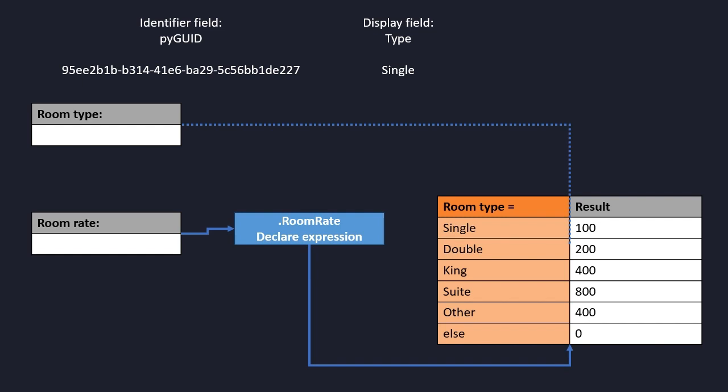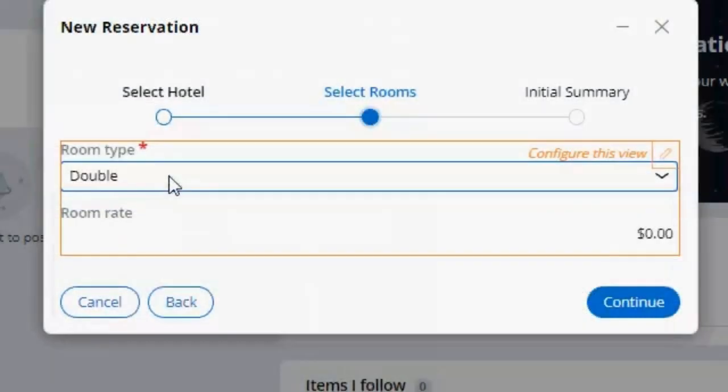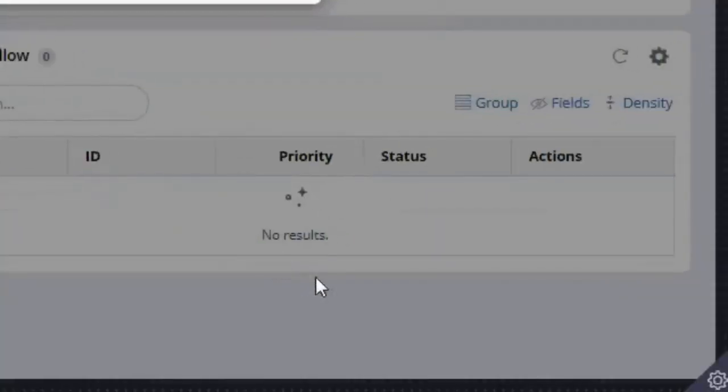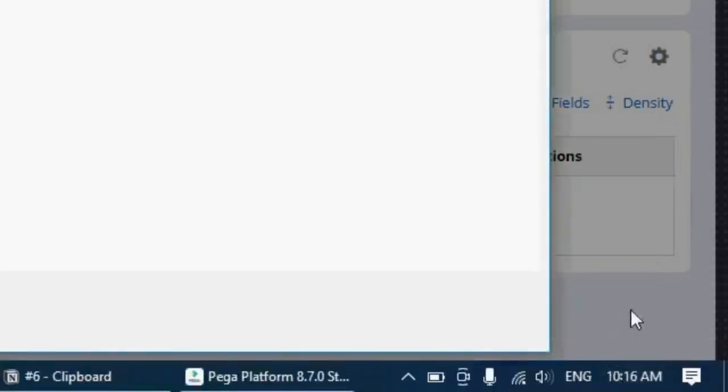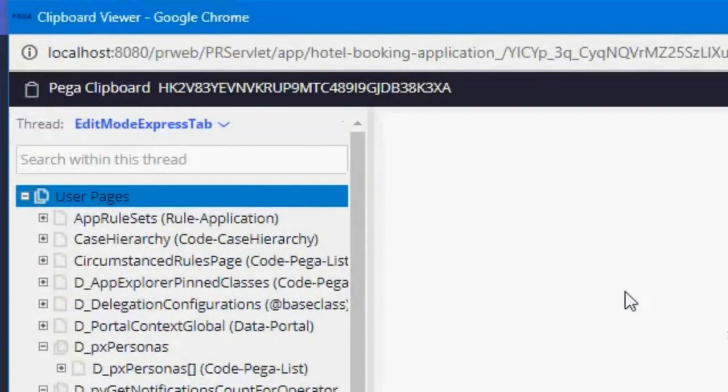We can actually see this, and all the information of all of our fields, in a tool called Clipboard. You can open the Clipboard tool by clicking the Clipboard icon, which is over here down below. We open this gear icon, and this is our clipboard. If we open this, it will open this pop-up window. Here we have to make sure that we are in the correct thread.